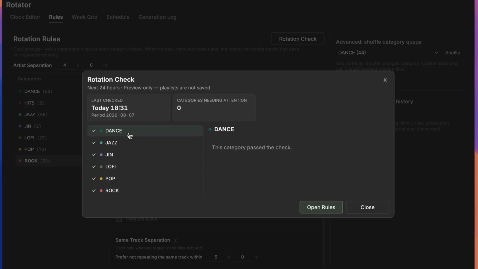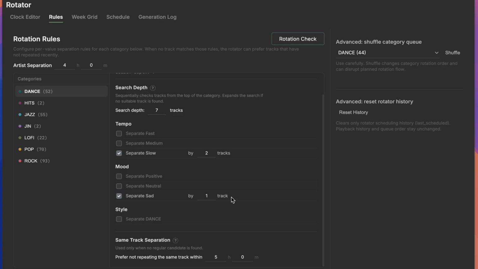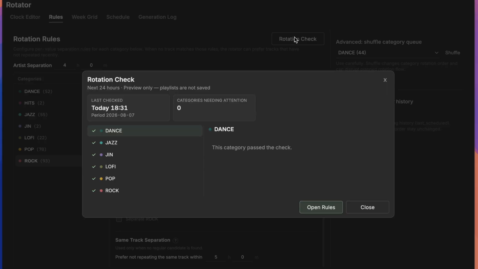If there are no global issues, the program will identify the category where the rotator has the most difficulty finding a suitable track and determine which rule most frequently prevents a successful selection. At this stage, it's important to understand that the solution isn't always to change the rule itself. Sometimes relaxing the rule is enough.